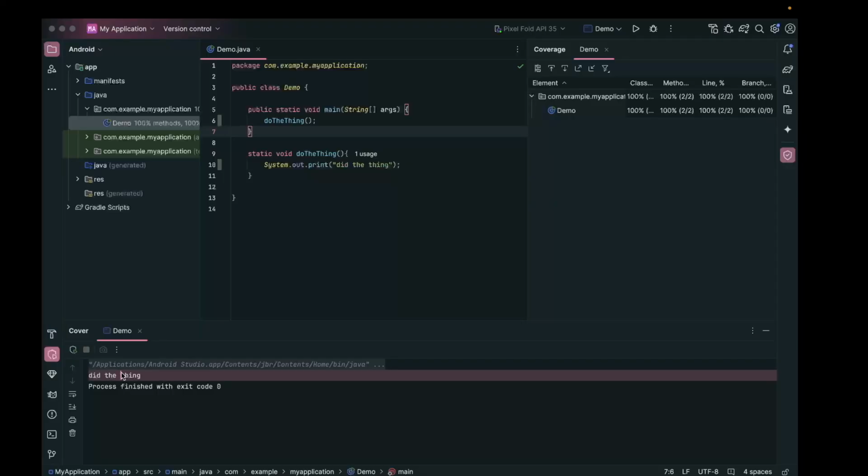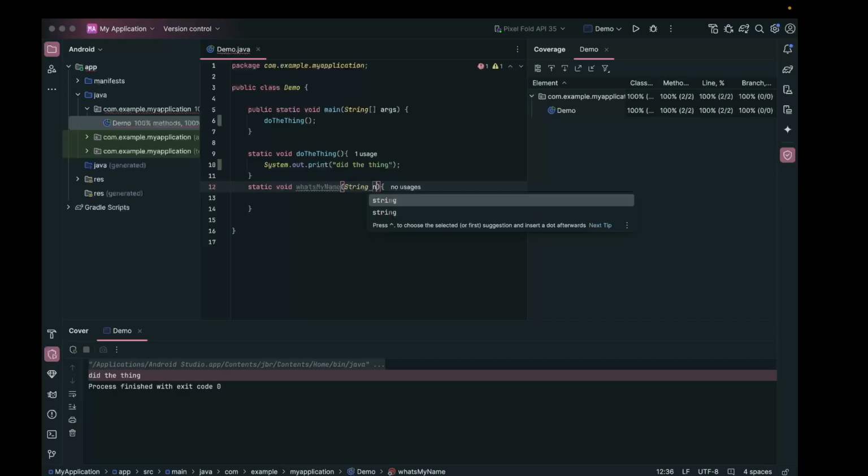Now, the parentheses here don't always have to be empty. The parentheses are actually where we add our parameters to the function. So we can write another function here, static void, what's my name? And here we'll give it an input. And what we're creating here is called a local variable. We're declaring a variable, a string, and we're calling it name. Now, this variable can only be accessed inside of the function itself. It won't make sense if it's used anywhere else in the code. Java won't allow it.